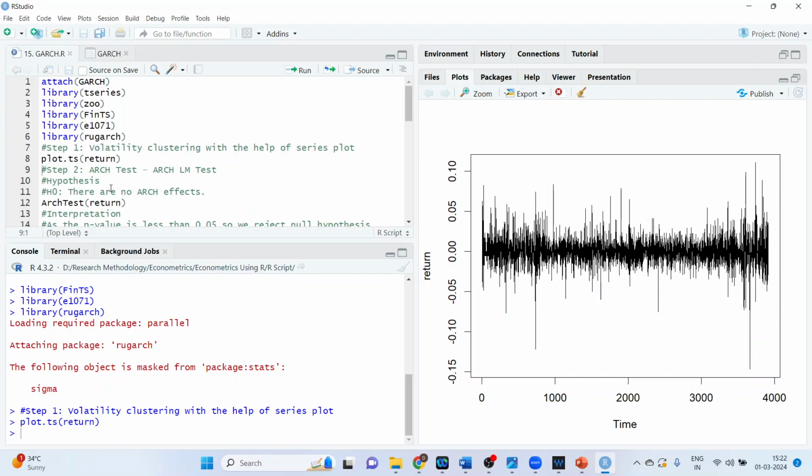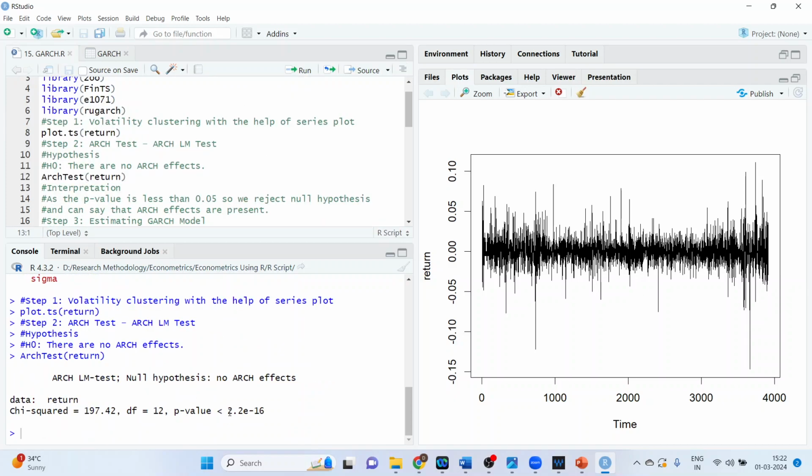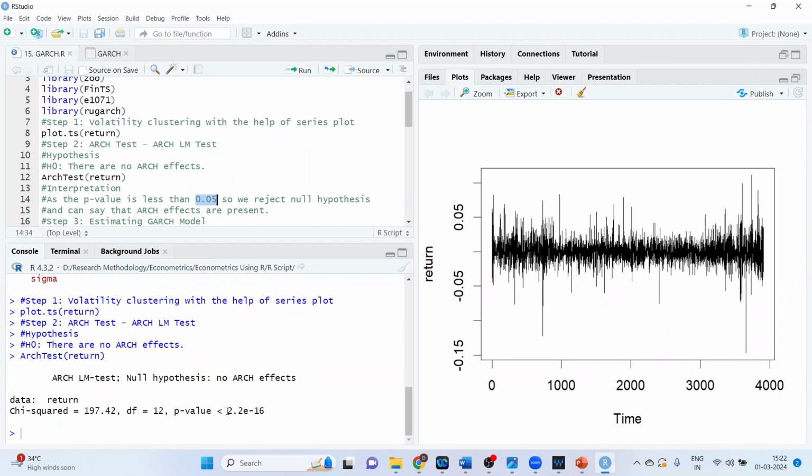So we can apply ARCH and GARCH model, but before that we will have to conduct the ARCH test. What is our hypothesis? There are no ARCH effects, and the command line is ArchTest, and we specify the variable as written. Just here, this is written, and run it. So this is the p-value which we got. What is our interpretation? As the p-value is less than 0.05. Why is it less than 0.05? Because it is 2.2 e raised to minus 16.